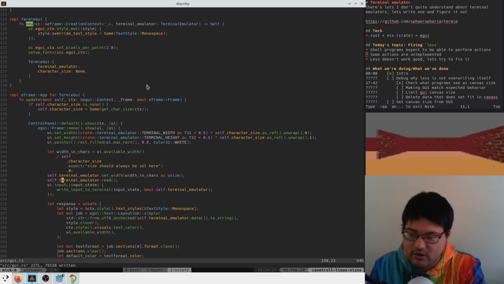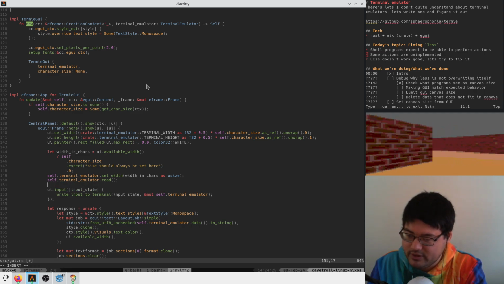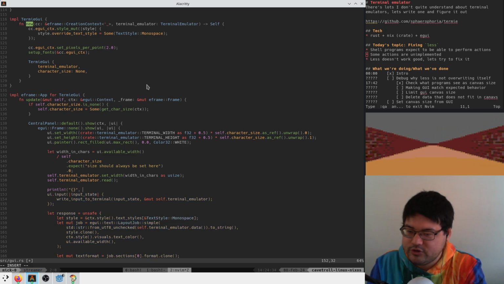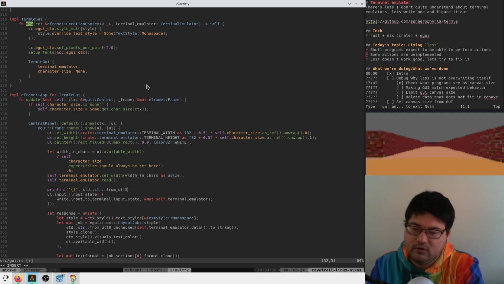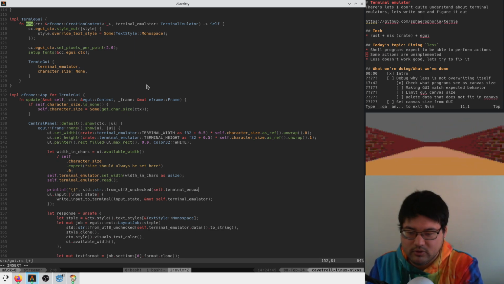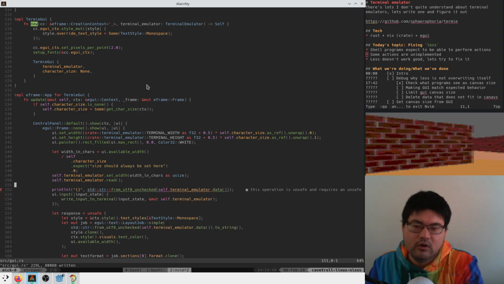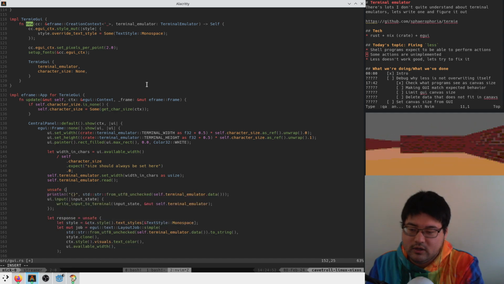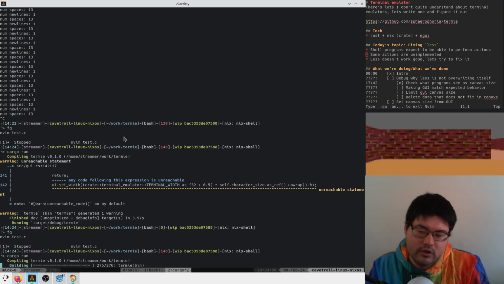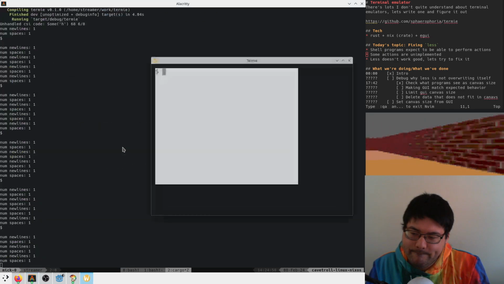Maybe we could print out what the expected output is, and we could maybe debug. Maybe that will give us a clue, from UTF-8 unchecked. And we can just look at self terminal emulator data. And maybe this will give us a clue about why it's wrapping like that.